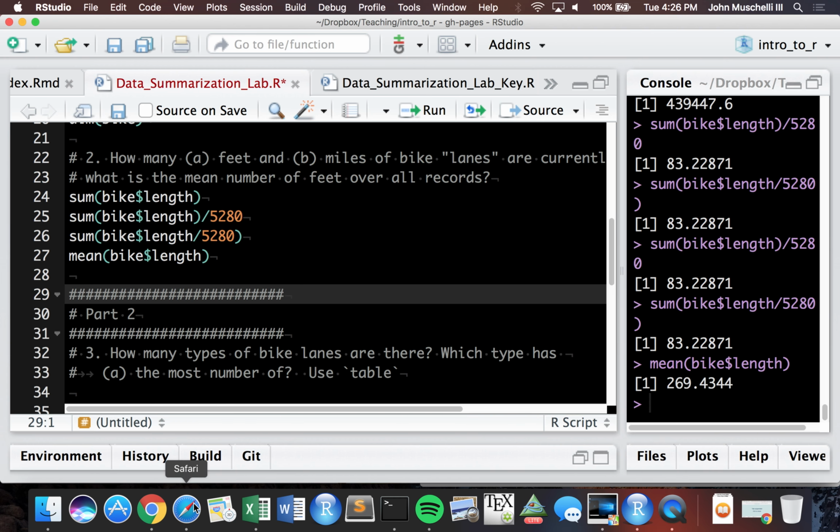So pretty straightforward, right? Using dollar signs to access the length column, using straight up division, using sums and means. We don't have any missing data in there. If we had any missing data in any one of those rows, those numbers would come out NA. You'd have to use na.rm to remove them.